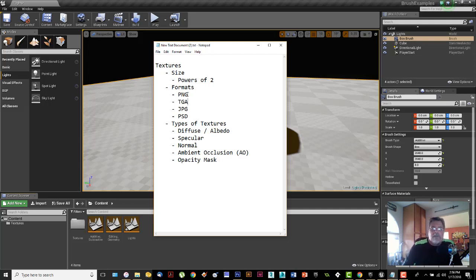Now, the types of textures that we bring in: diffuse or albedo, and I'll talk to you in materials about albedo. Specular. Specular has to do with shininess. Normal maps are what make things look three-dimensional, and I'll show you a normal map here in a second.